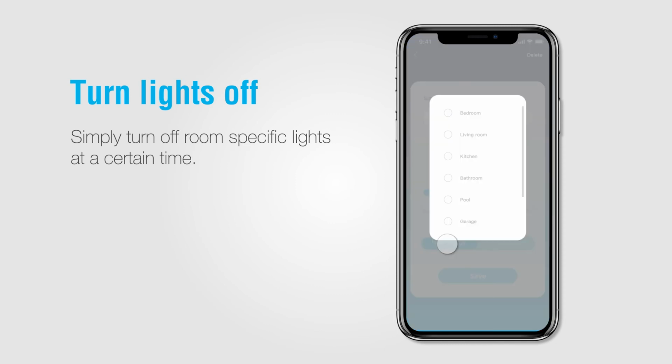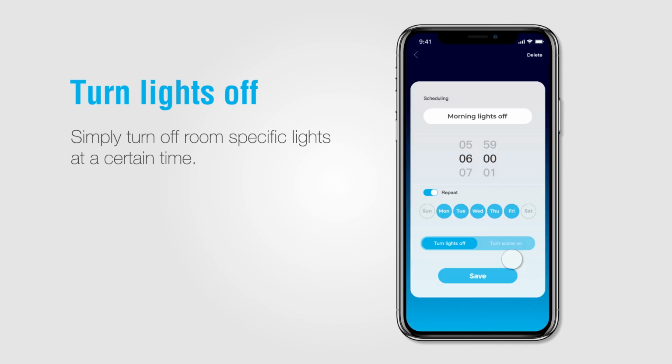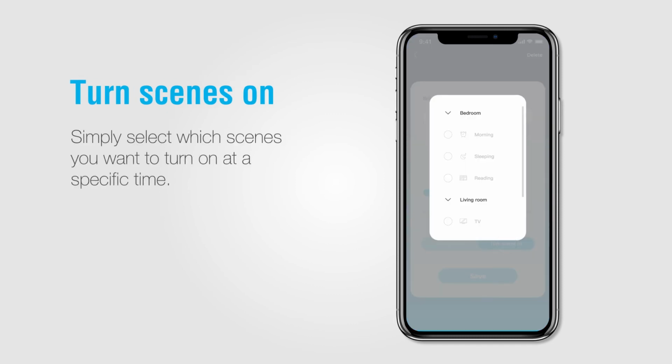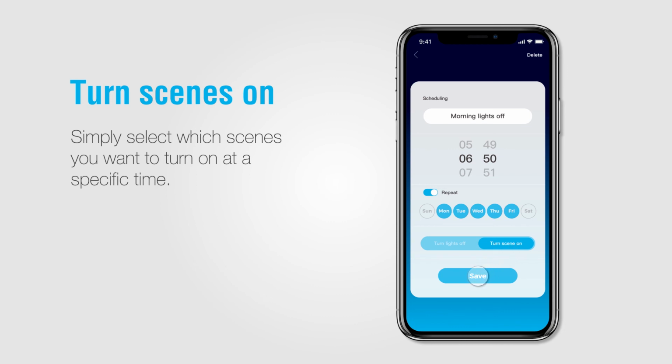If you press Turn Lights Off, you will be presented with a drop-down menu showing all of your already created rooms. Convenient, right? Simply choose which rooms you want to turn off and proceed. If you press Turn Scenes On, you will be presented with a drop-down menu showing all of your already created scenes, even more convenient. This saves you the hassle of selecting which lights and tuning those lights for every single schedule you create. After you've selected which scenes you want to turn on, press Save and proceed.